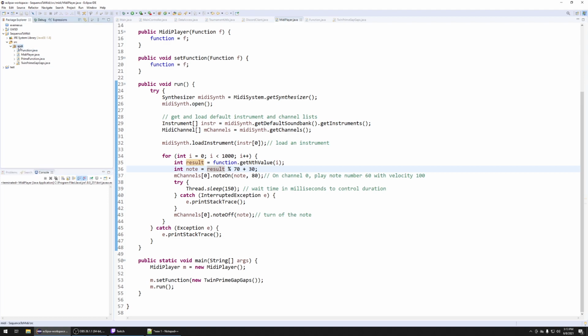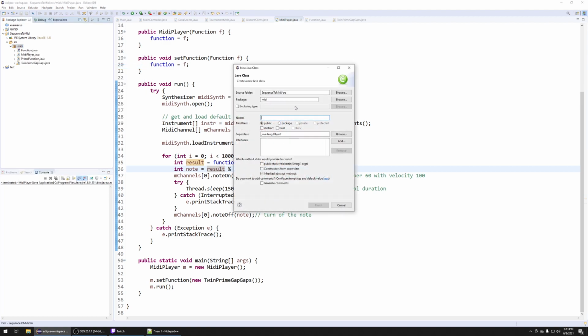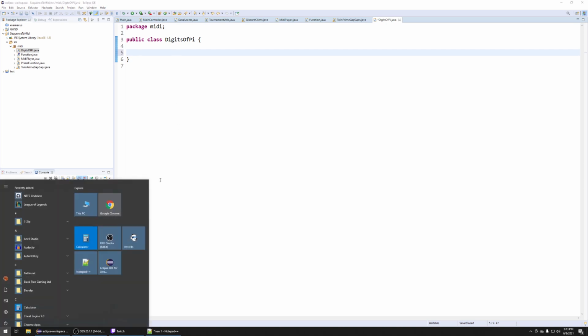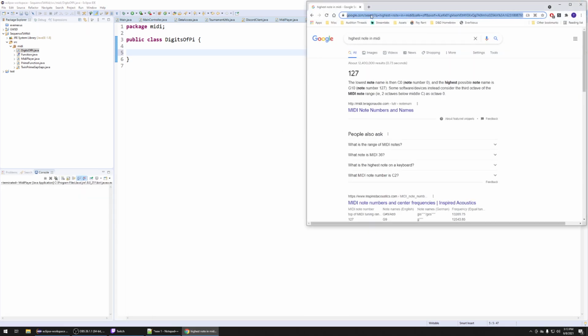Then I can create another function that's like, show me the digits of pi or something like that. Now, I could write the algorithm to figure out all the digits of pi. There's something called the Spigot algorithm that lets you do this. I'm not going to do that. I'm just going to paste pi as a string and then just read each number.